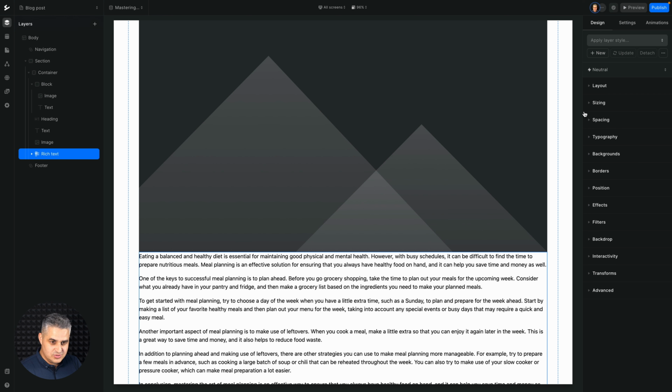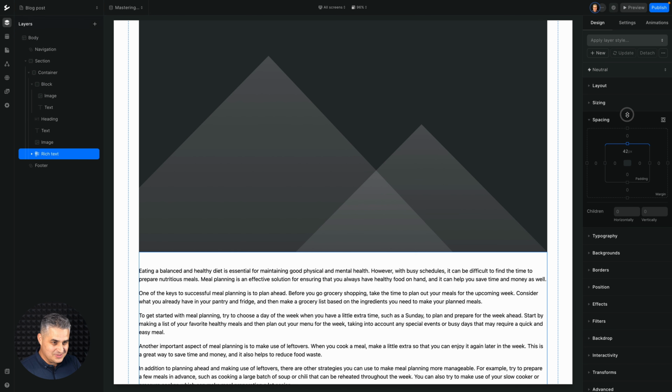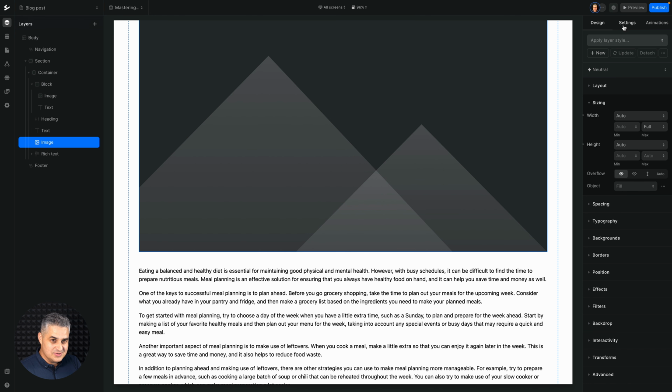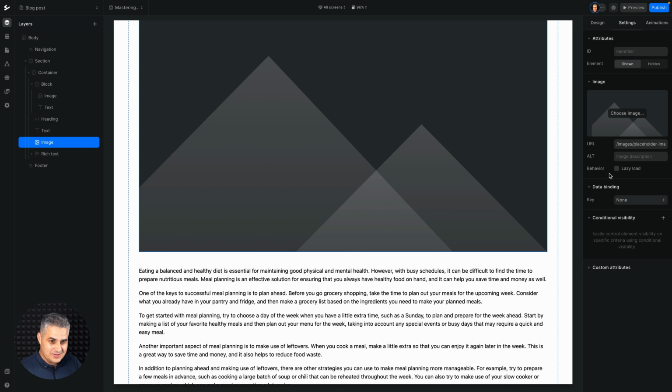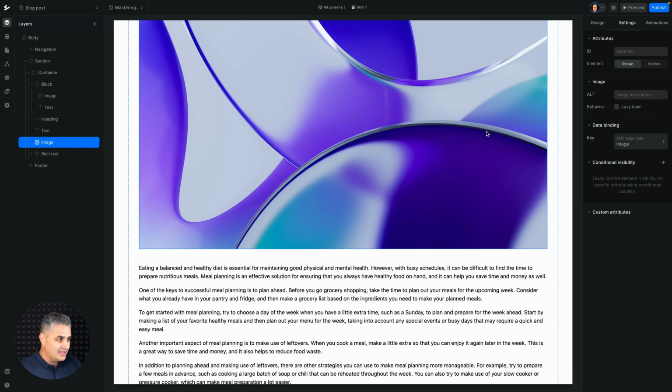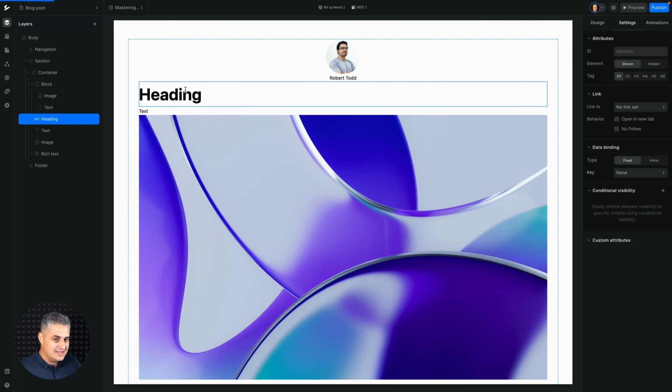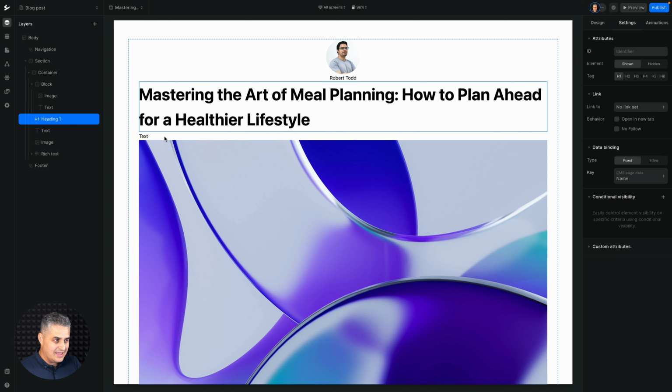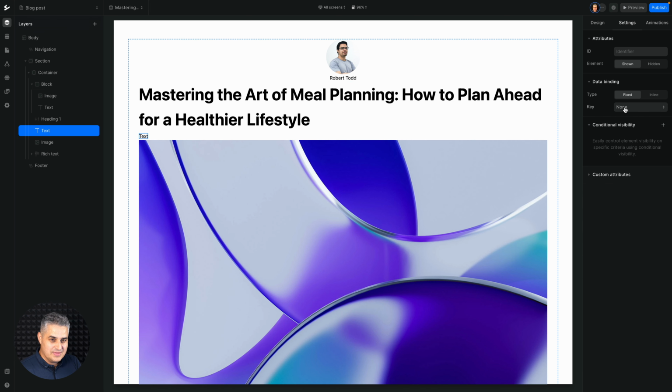But really quickly, I'm just going to add some padding here so it looks a little better. Hit the image, go to Settings, go to Data Binding, CMS Page Data, Image, and heading. Sorry, here it is. Key, CMS Page Data, name, that's for the title. And this text, data binding, I'm going to go CMS Page Data, created date. There we go.